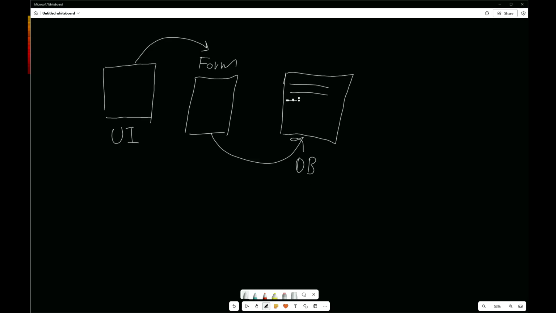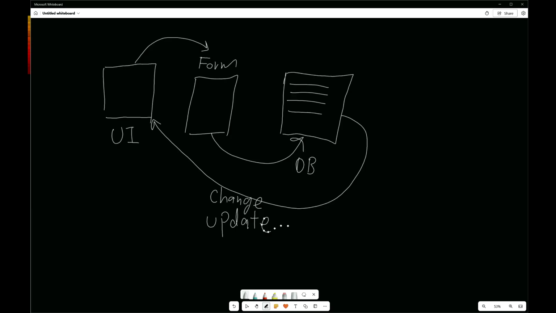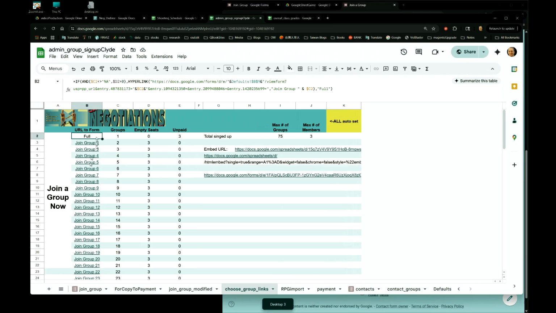And inside this database, the responses go one by one. And then this UI can be changed based on the information that's inside the database. So it can update or change the UI. So in this way, you have a kind of interactive system that the user doesn't really think of as a Google Sheet, because the user doesn't see it as a Google Sheet. They see it kind of as like a program. It looks like a program interface.